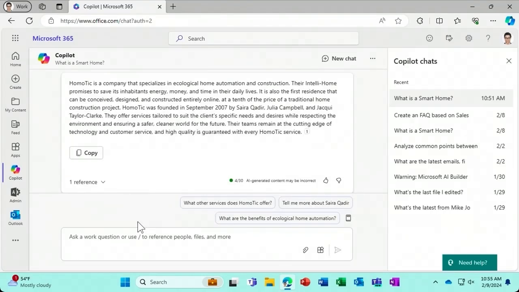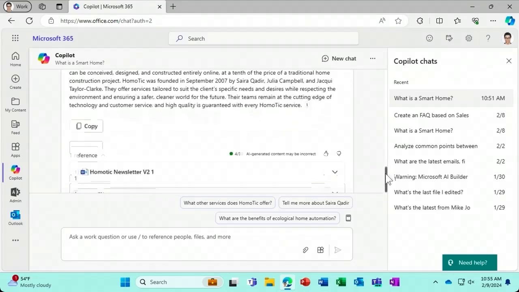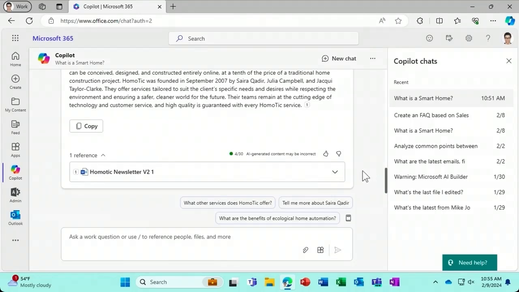Copilot gets all the information it needs from Microsoft Graph to answer this question. I'll expand the reference section at the bottom of this chat and scroll down. And here I can see the Word document that was referenced for the answer. Of course, if I wanted to, I could click on this document to open it. But let's move on instead to a web search.